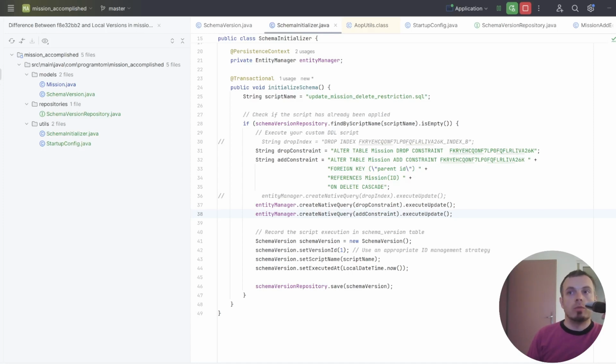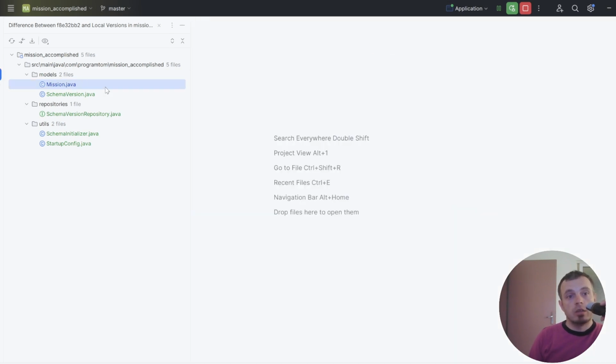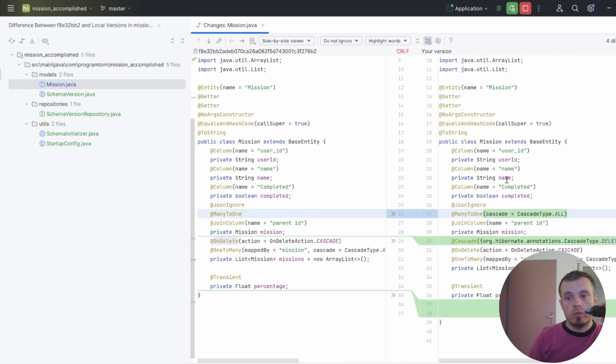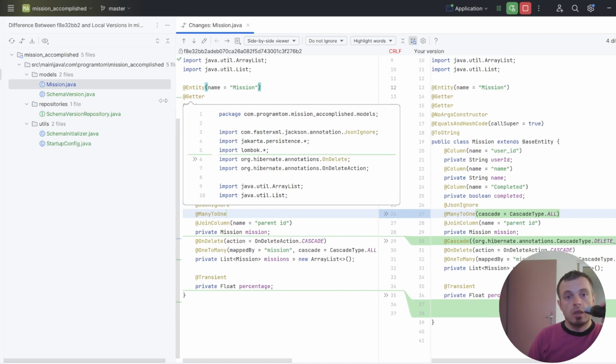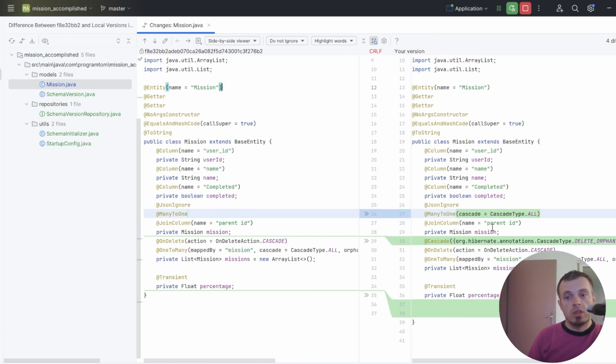Thomas Valley from programtom.com/dev here, and in this video I'm gonna show you another thing around Hibernate and updating the database. So sometimes the requirements change, or there is a bug in the code that needs an update on the database model.